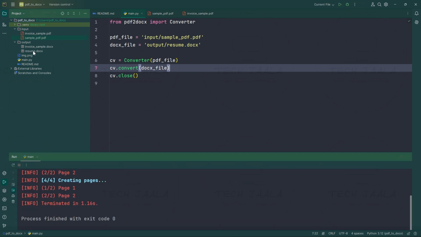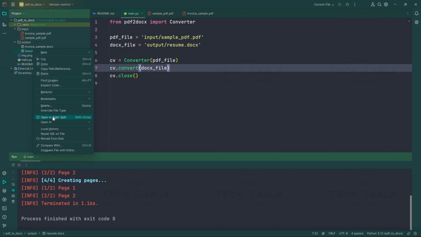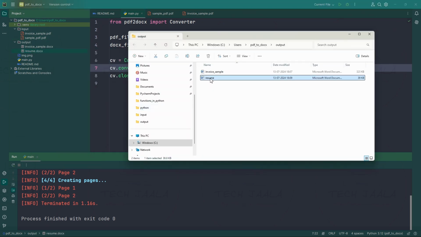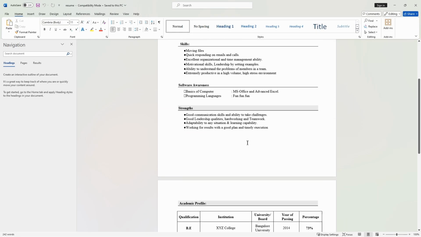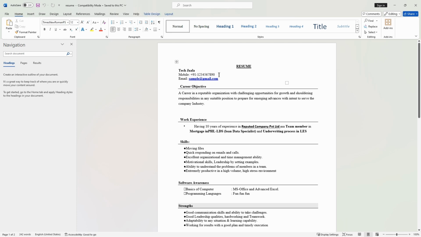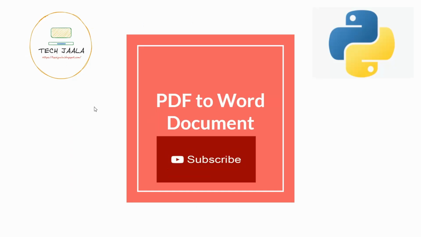The code has been executed. I'll now open the resume. See, now the PDF has been converted into a Word document, and now we can edit the resume here, right? This is how we can convert PDF files to Word document. That's it for today's tutorial. We have successfully converted a PDF to Word document using Python and the pdf2docx library.